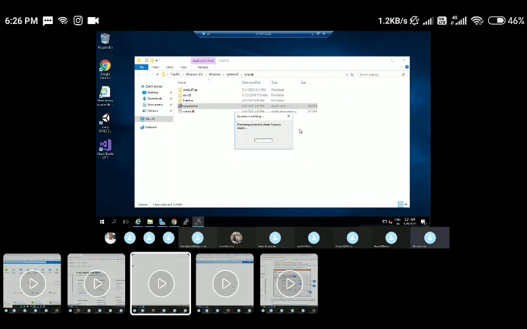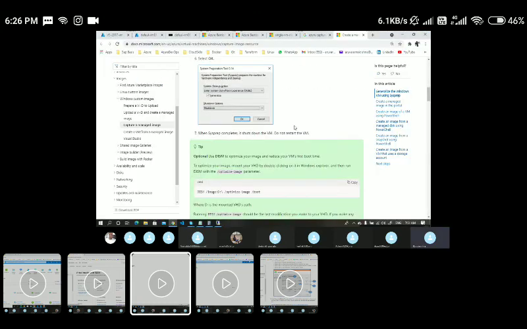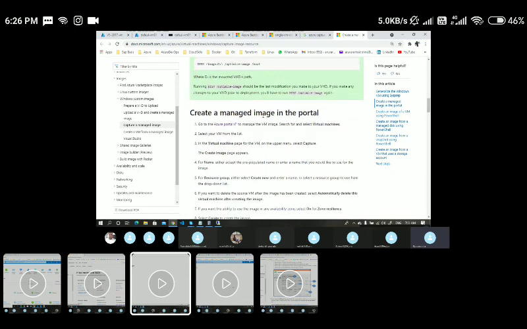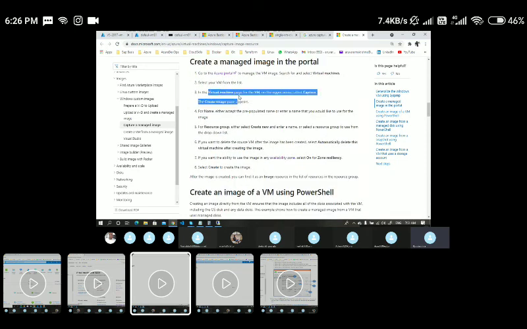So in the meantime, let me come back to the portal. Okay, so once it is done, here you could see what the things are for creating an image. What you need to do is go to the VM and, in the upper menu, click on Capture.